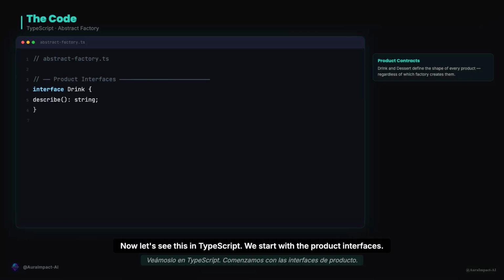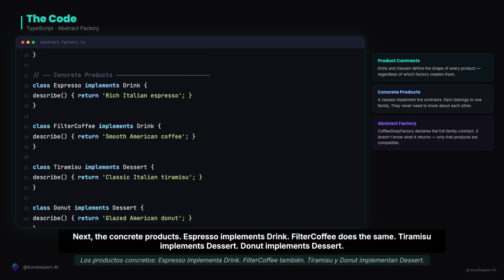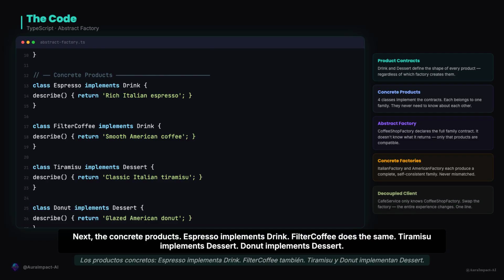Now let's see this in TypeScript. We start with the product interfaces. Drink has a single method, describe. Dessert also has describe. Simple contracts. Next, the concrete products. Espresso implements Drink, FilterCoffee does the same. Tiramisu implements Dessert. Donut implements Dessert.